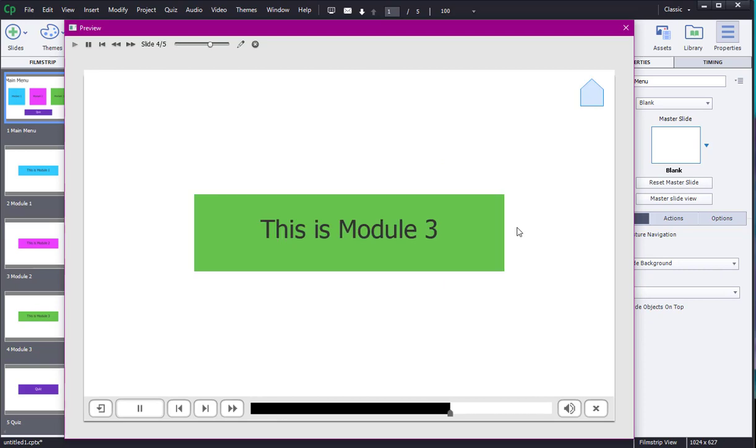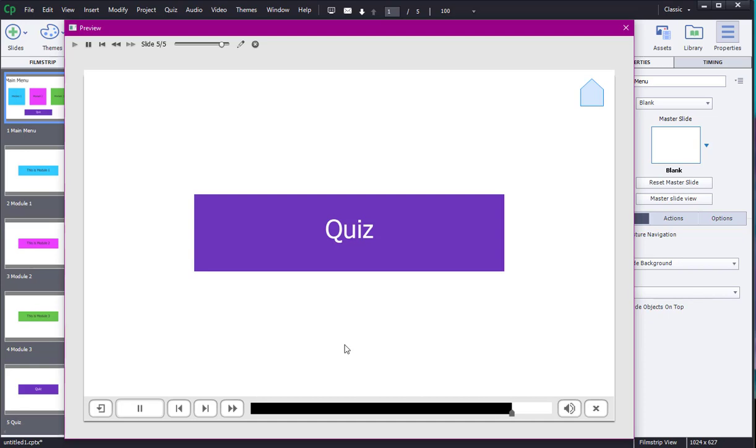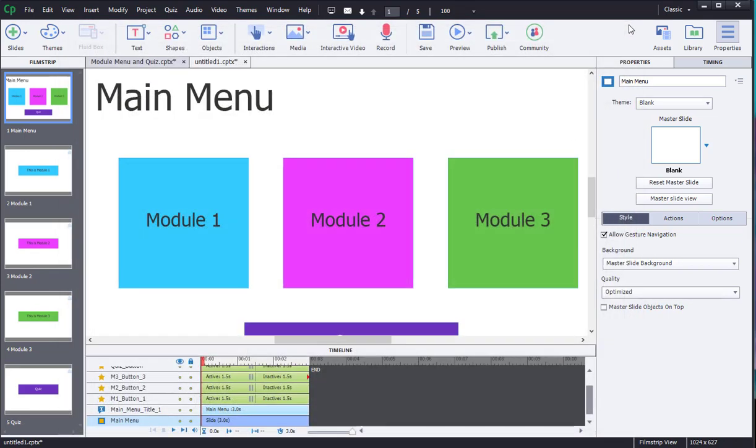They visit Module 3, they go back to the main menu, but now a new button has appeared. All three modules have been visited and are now grayed out, and now the quiz button appears and they're able to visit the quiz. Okay, so to get this done is a little more complicated, because this is Captivate, but it's simple enough. It's a good starter project if you want to get going with advanced actions and variables.